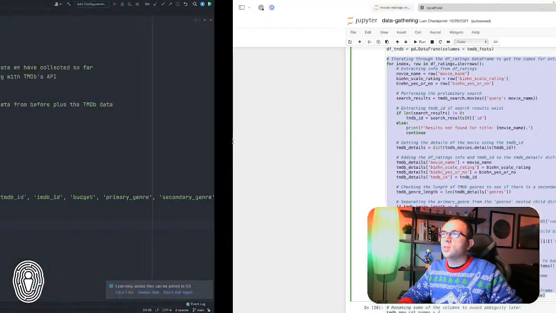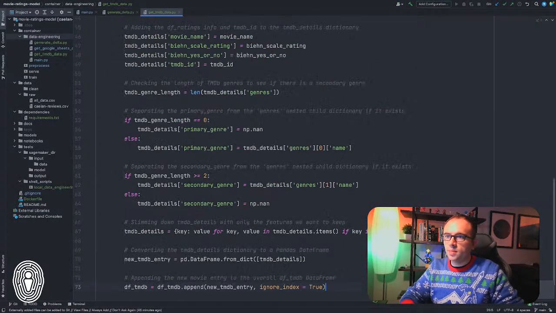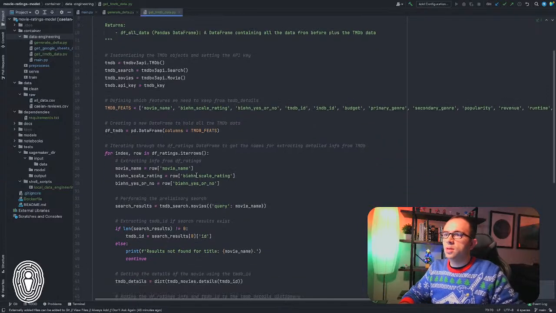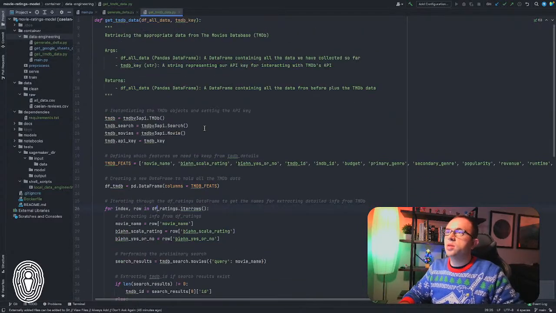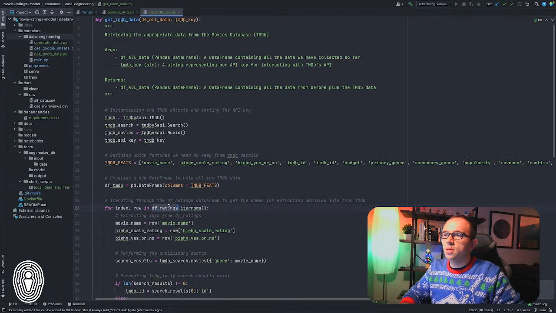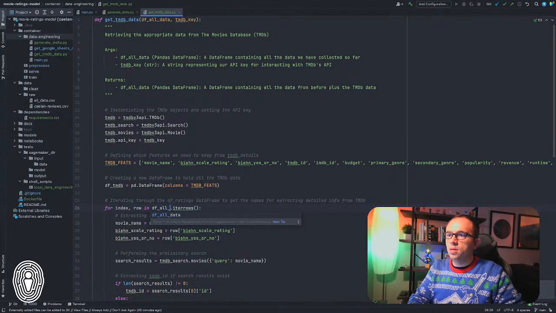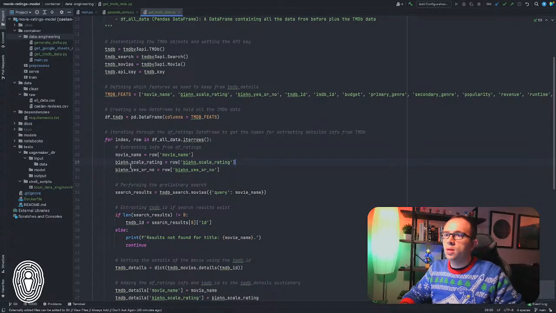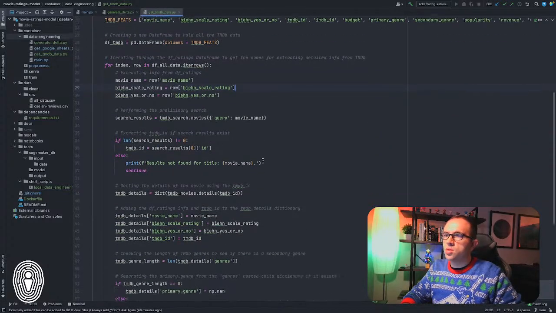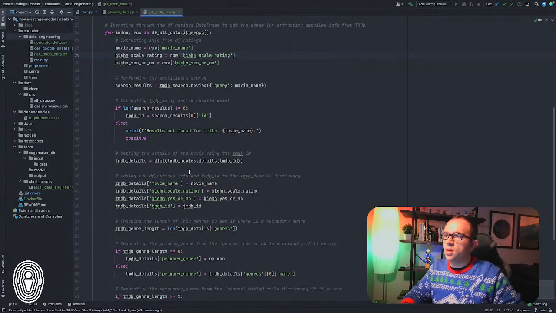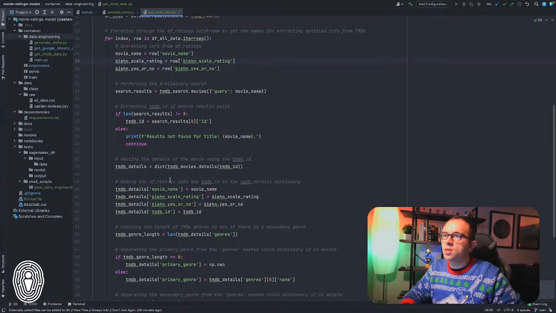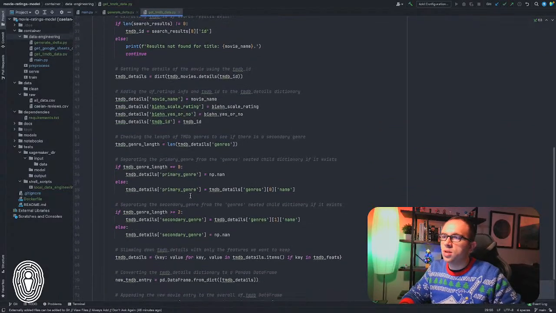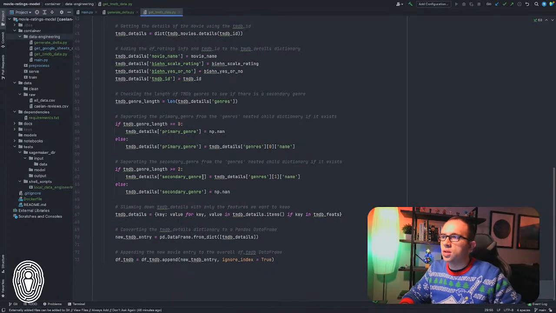Iterating through the data frame. Let me zoom out just a little bit. We're not using df, it's actually df_all_data. So we are extracting the movie name, the rating, and then we're doing the search results. Just making sure the syntax is right, because I did change the names of some things in here. So TMDB details, we're getting that appropriately. We're checking the length, we're checking for NaNs.